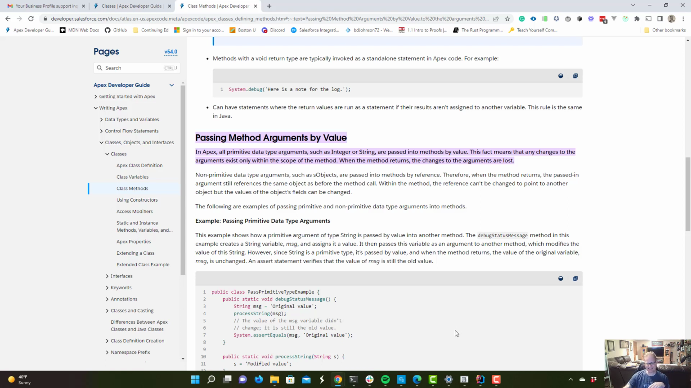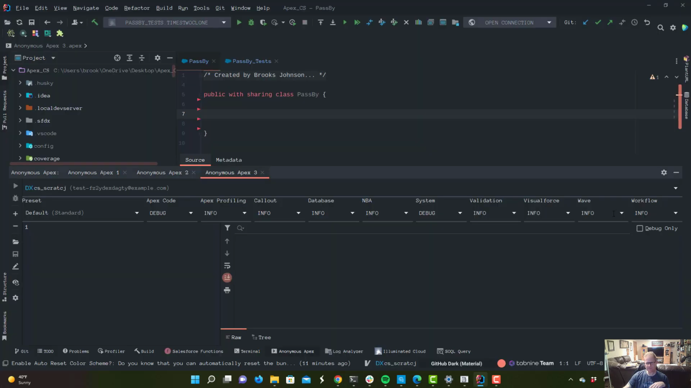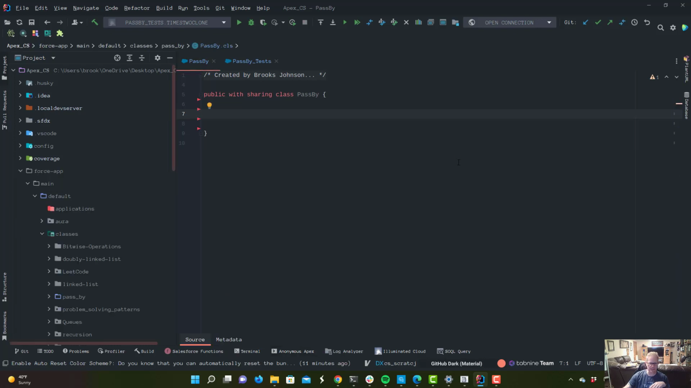So let's hop on over to Illuminated Cloud and IntelliJ, and we'll start writing a little bit of code. I'm going to minimize this now. I think we're going to do a lot of work in anonymous Apex today. I went back and forth between testing and demoing the code by writing unit tests or just by running it via anonymous Apex.